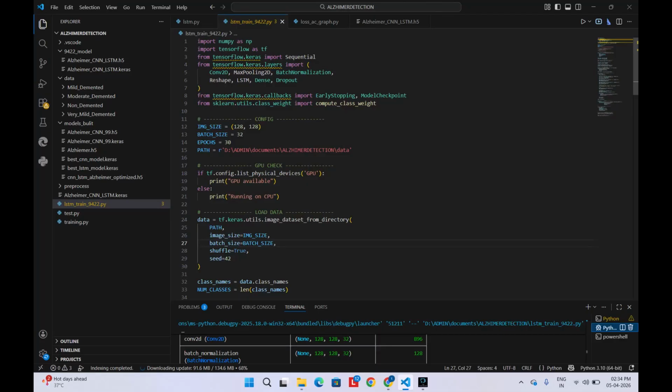And next, we are going to check out the GPU. If the GPU is available, it will be helpful for faster training. Otherwise, it will run on the CPU itself.